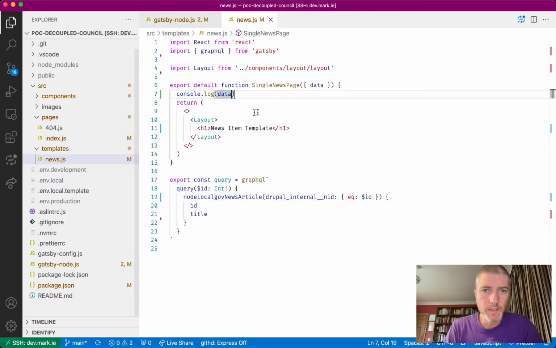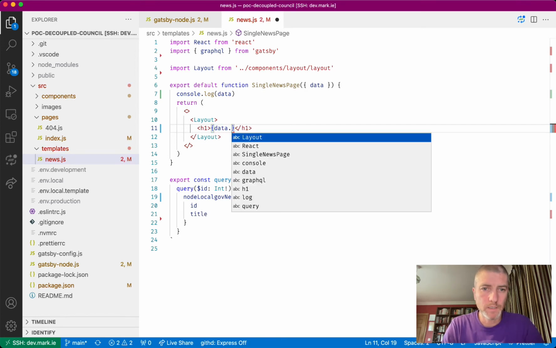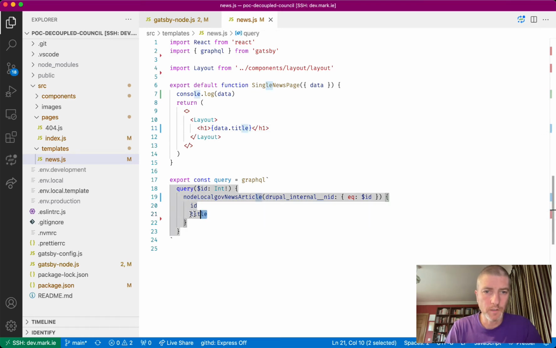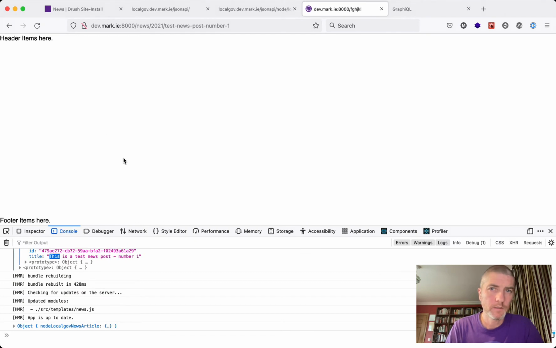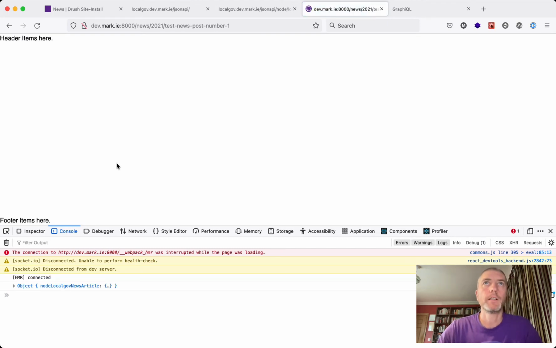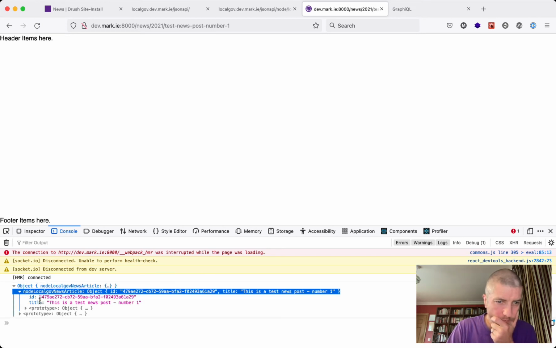So if we, let's say, pop in here data.title. Let's see, do we get it? Because we're grabbing the title here in our GraphQL query. We come over here. Okay, well, we're missing the header. Why do I not have the title here now? Object node LocalGov news article object ID title.